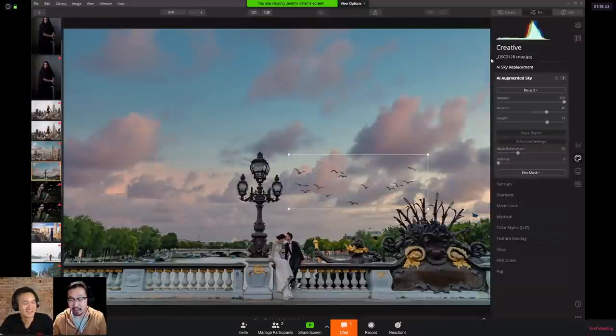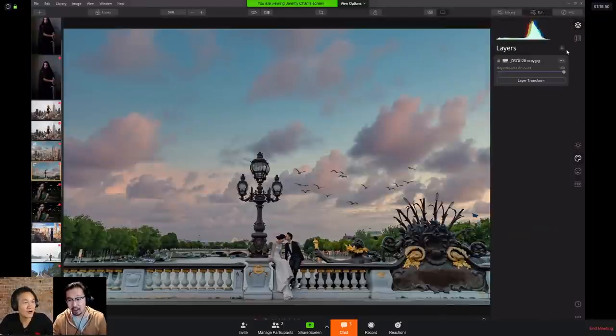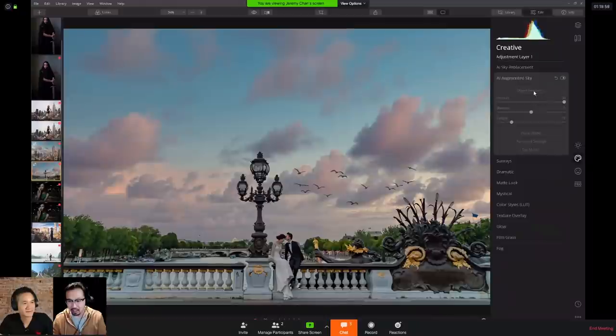Now, a lot of people didn't realize that what Numenai has that Lightroom doesn't have is layers. So what I can do is add a new adjustment layer on top of this original image and go to here. Just wait a little bit. It's loading.